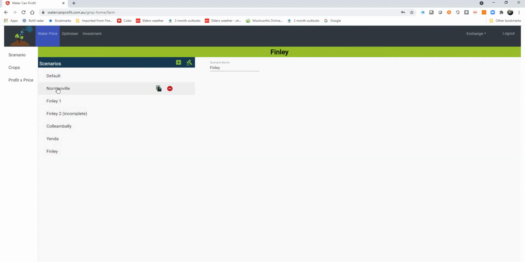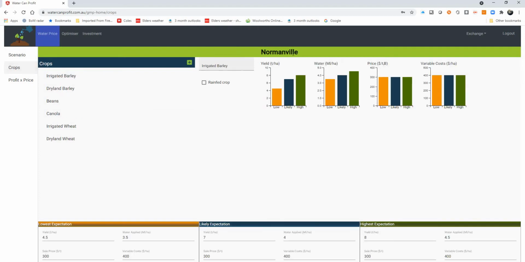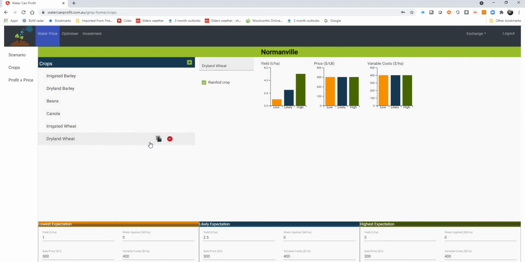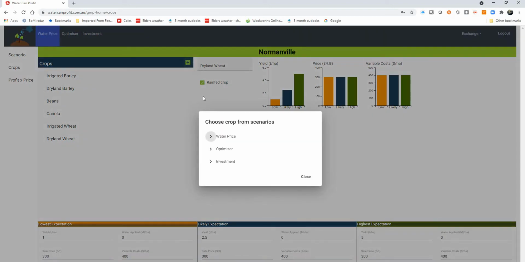So what I'll do here is I'll click on one of the existing scenarios, and when you click on it you see the name change up the top. So if we go to crops, we're on the Normanville scenario. Normanville is the name of an area. Now we have a number of crops that have been put in already. It's important to note that you can add as many crops as you like. You can do that just by hitting this, add a new crop.